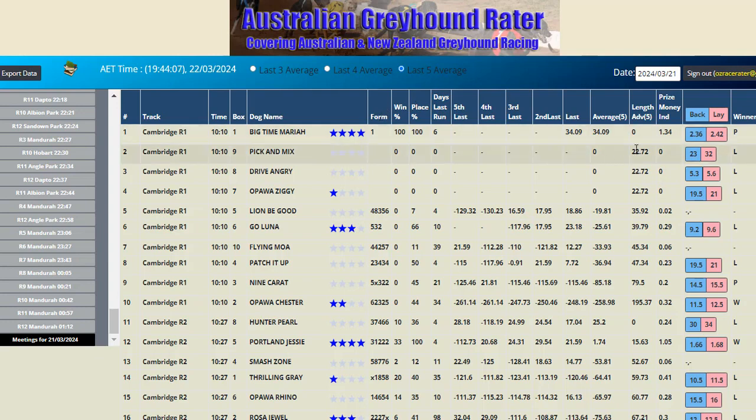If you want to look at it in a snapshot, you can see here the track, the time, the box, the dog name, the form, win percentage, place percentage, days since last race, etc. And then you've got a current up-to-date price from Betfair on what the dogs are backing and being laid prices. And then almost instantly after the race is finished, you get the results here. Okay, so that is the web-based software. As I said, it's the tip of the iceberg.